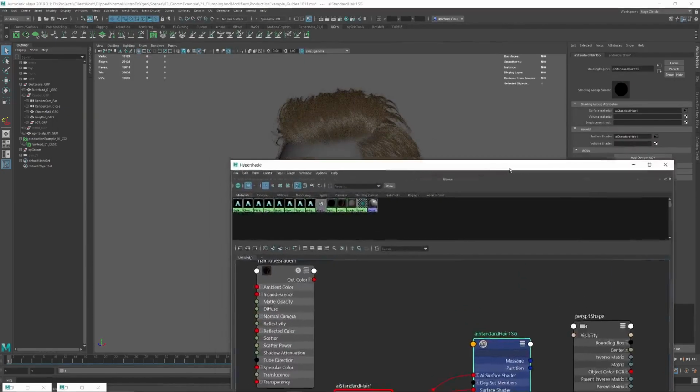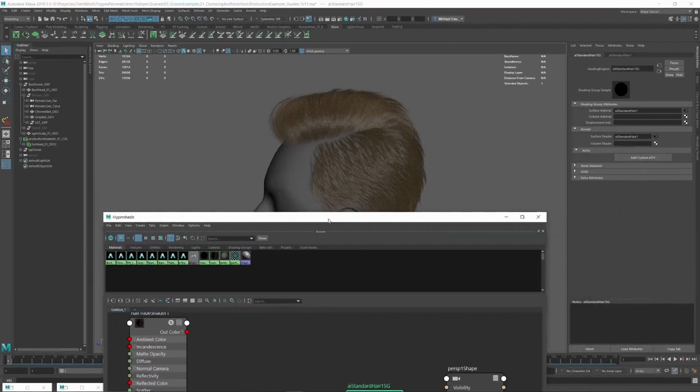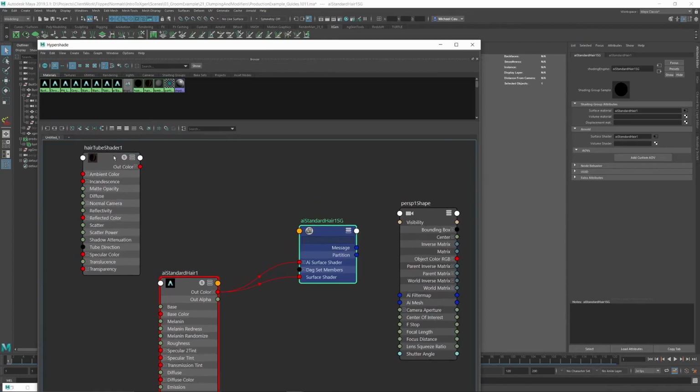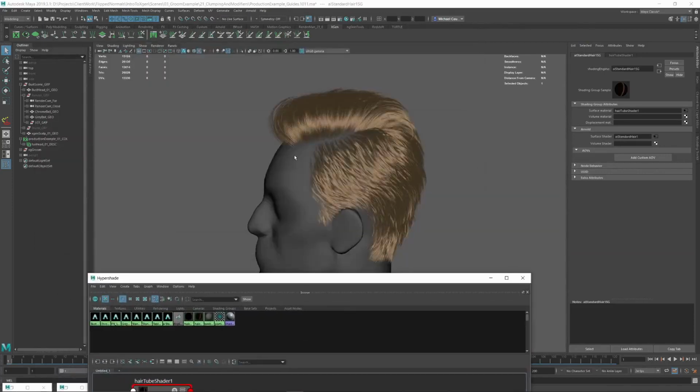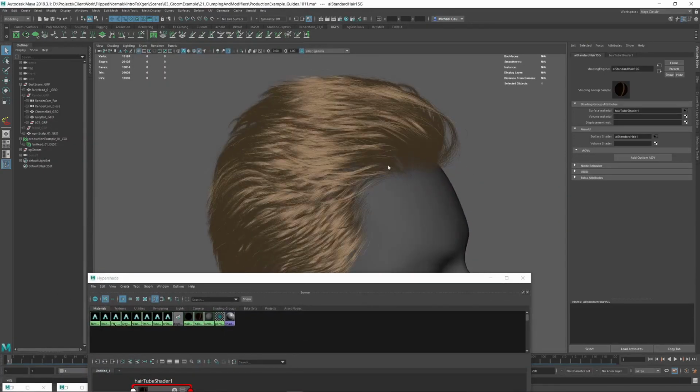Which if we look back at our viewport, it has the Arnold shader look, which is not overly helpful. So what you can do is just drag this surface shader into the Arnold surface shader, and then create a new material for your viewport and plug that in there. And that means that you can render with one material and preview with another, which is an incredibly helpful feature.